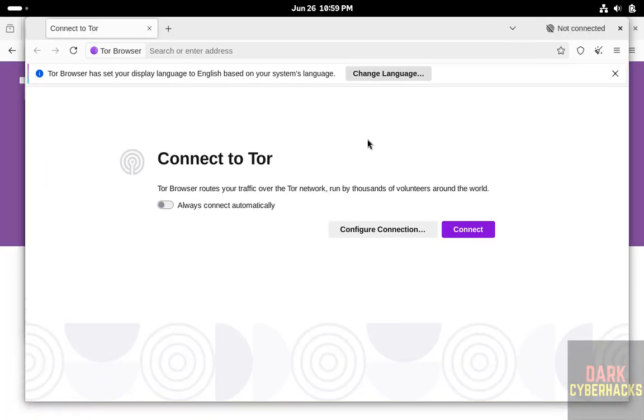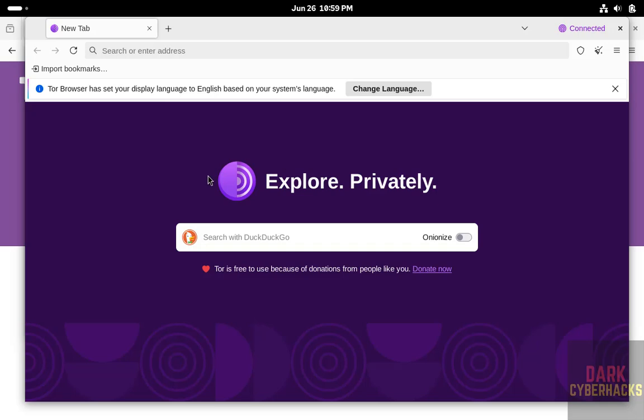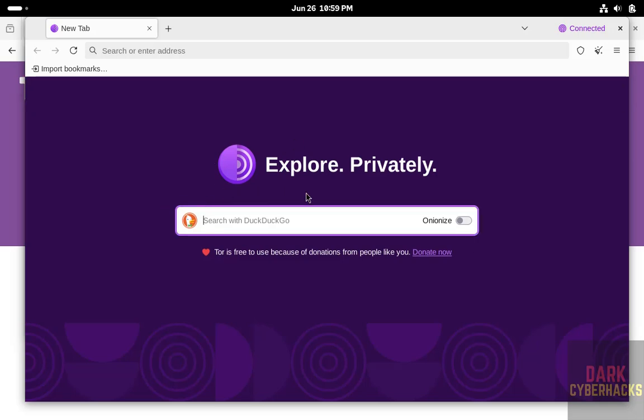See, you got the Tor Browser. And also see here, if you want to connect, just click on Connect. Every time it is opened you have to click on this Connect. But if you want to always connect automatically, you just have to turn that on. Click on Connect. See, now it is connecting, establishing a connection. See, you got the Tor Browser, and see here, the default search engine for Tor Browser is DuckDuckGo.